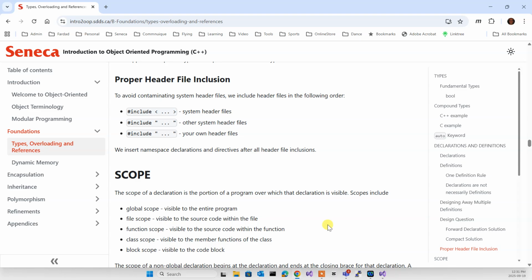System header files, okay? This is how you include them, with less than and greater than signs around iostream and so on. I have no idea what the second one even means. Other system header files? Don't know what it means. Forget about the second one, okay? Your own header files, custom. So essentially, system header files and custom header files. Done. The middle one is garbage. We don't need to know it, okay?